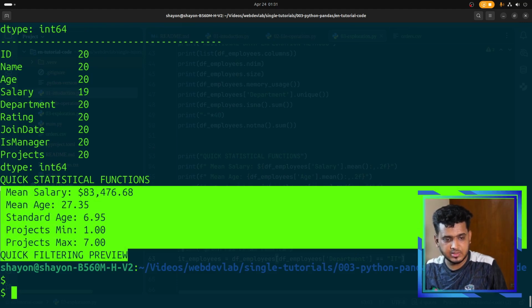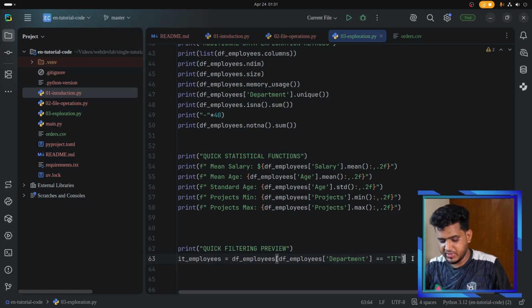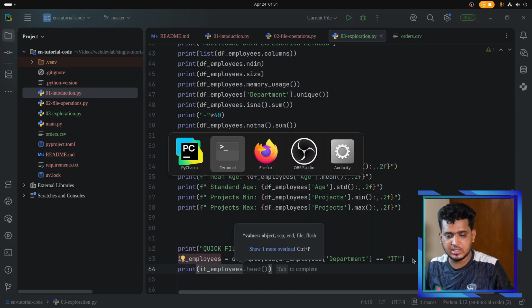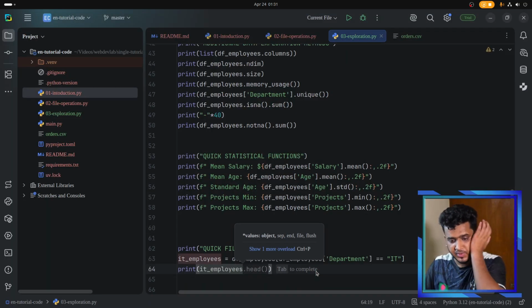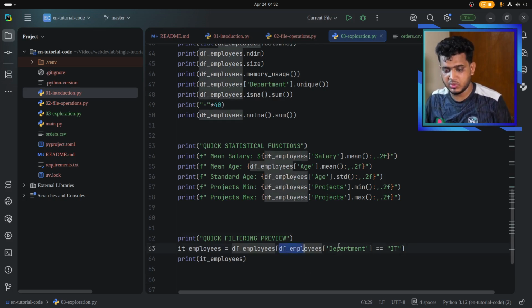Yeah, we are getting quick filtering. Actually let me print it out. Print it_employees. Let's see how it looks. Yeah, we got 5 employees. First one is Charlie, Ian, Michael, Samuel and Tina. All of them have the department IT. Hope you understand. Now we can use multiple conditions. This is just one condition. We can use multiple conditions as well.